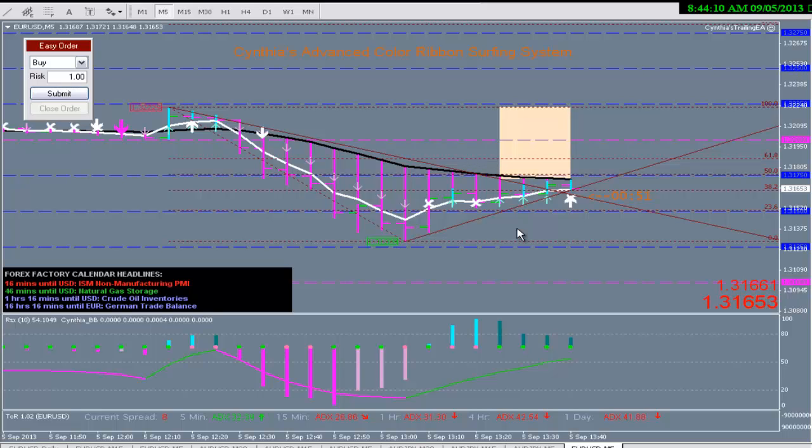It should be a part of your training arsenal, and at some point you're going to have to learn how to do this. And this is a perfect opportunity for you because the Fibonacci retracement tool is part of the advanced color ribbon surfing system.